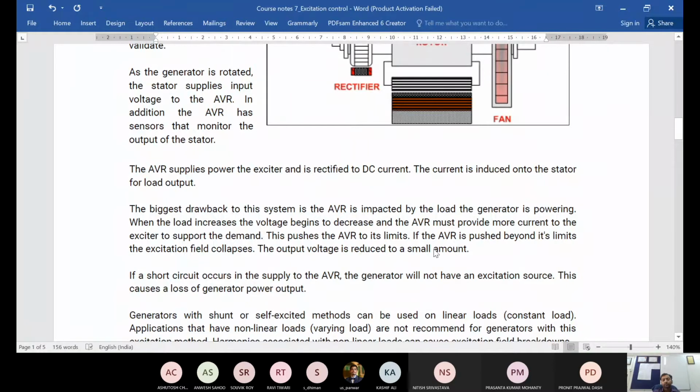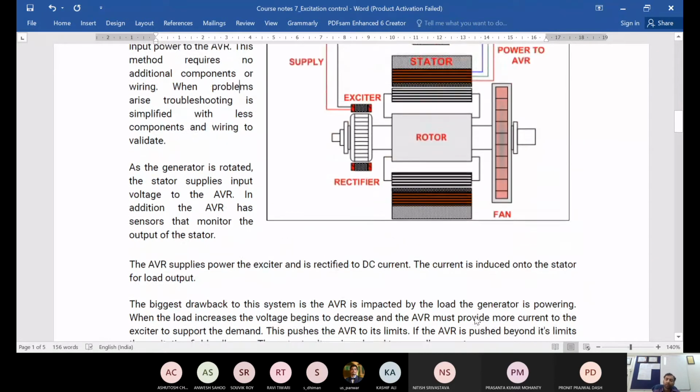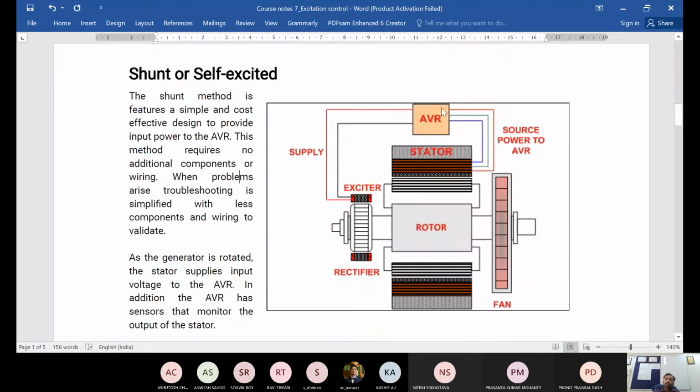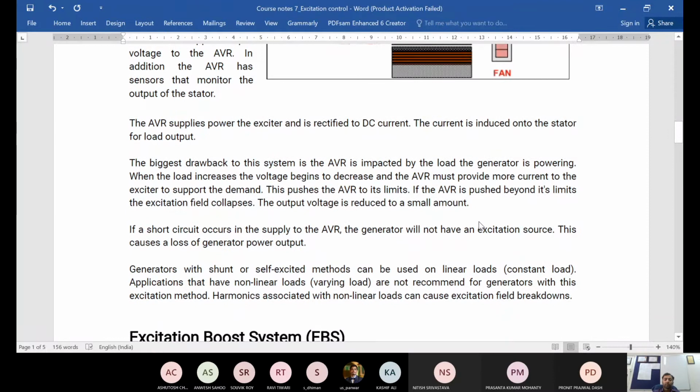So the output voltage is reduced to a small amount. Another thing is that if a short circuit occurs in the supply to the AVR, the generator will not have an excitation source. So that is also obvious. If there is a short circuit here, then the AVR is shunted out and nothing is being supplied to the exciter. So again, the machine operation will stop. So this causes a loss of generator power output.